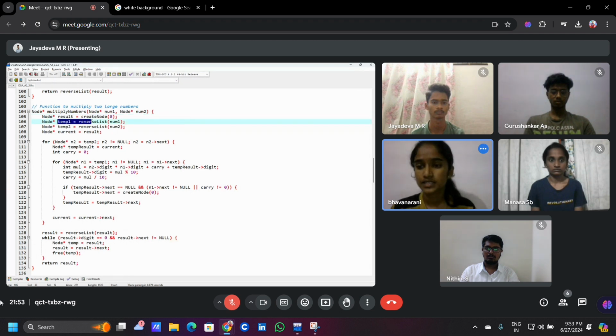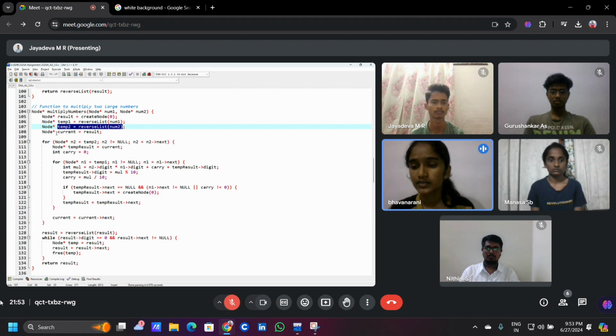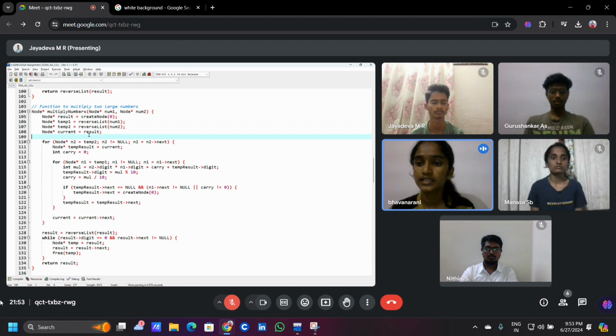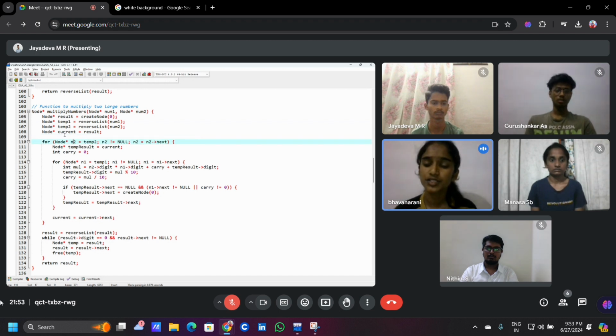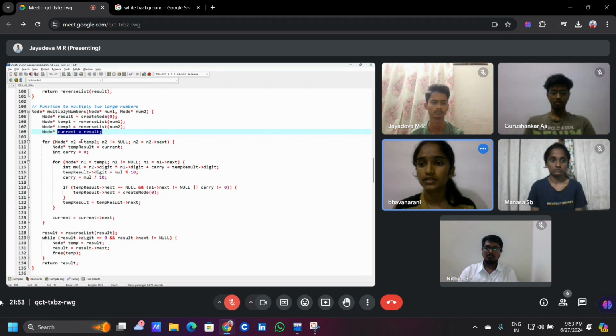Reverse input list. temp1 is the reversed list of number num1 and temp2 is the reversed linked list of number num2. Reversing the input linked lists is to do the multiplication from the least significant digit to the most significant digit. Initialize the current pointer. current is equal to result. It tracks the current position in the result linked list.